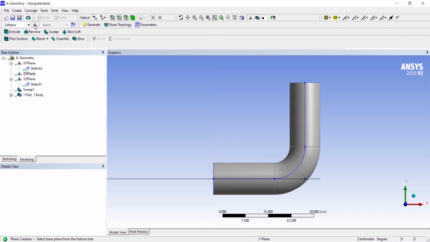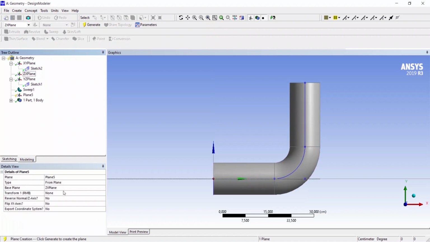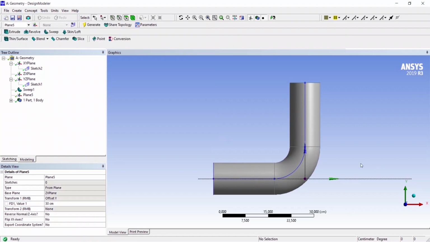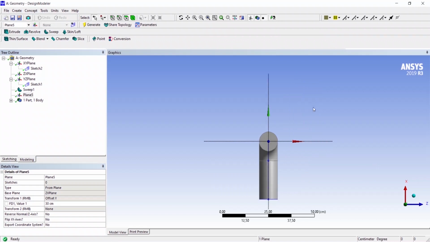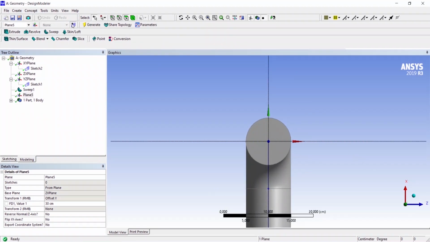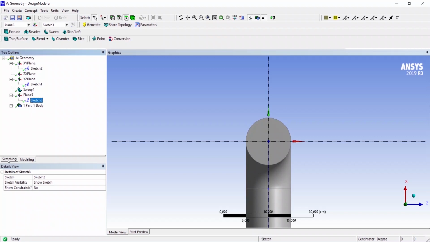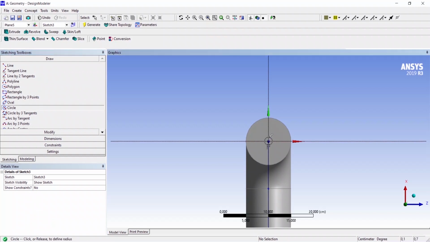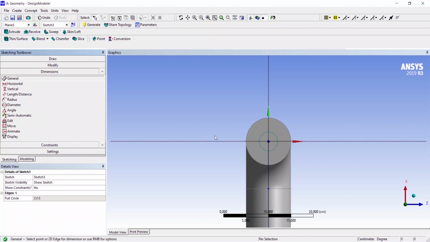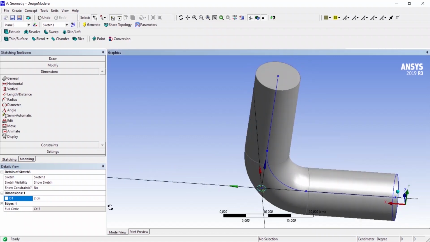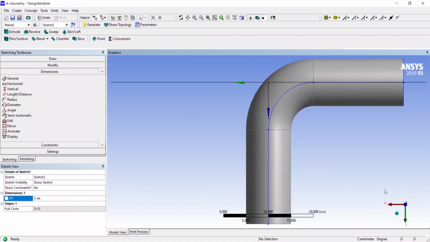We will create a new plane now. The base plane is the ZX plane. Then we will choose offset following Y with 30 centimeter. Then we will choose a new sketch in this plane, and we will draw a circle. Circle of dimensions of 2 centimeter. Now we're gonna extrude this circle in order to generate the second inlet of the elbow.